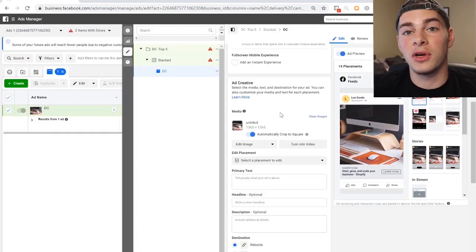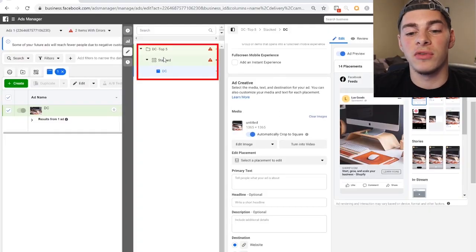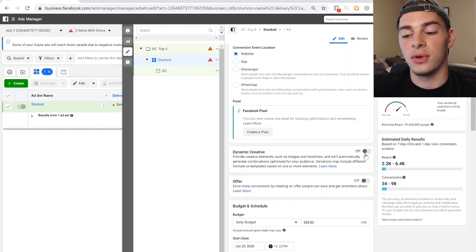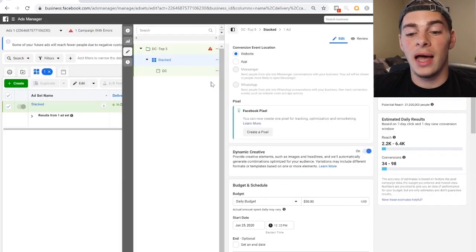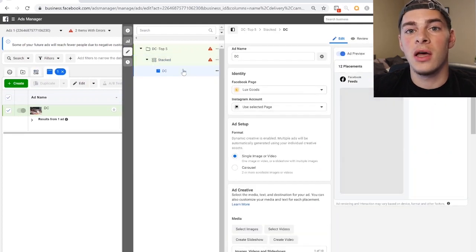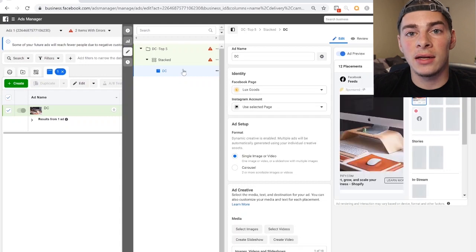Now, with dynamic creative testing, you can come over to the ad set level and you can go right here to where it says dynamic creative. You can turn this on, and what's going to happen is you have the option of creating multiple variations of things like your main ad copy text, your headline, your thumbnails, your video or image creatives, things like that.